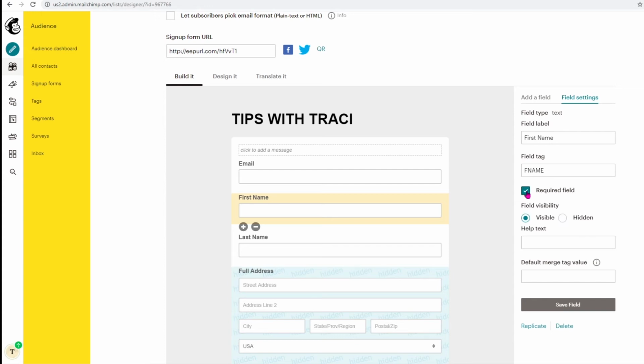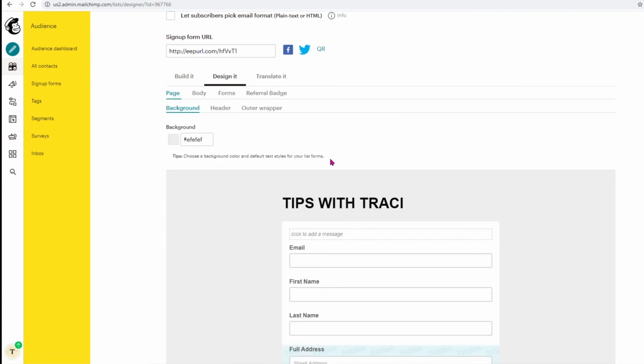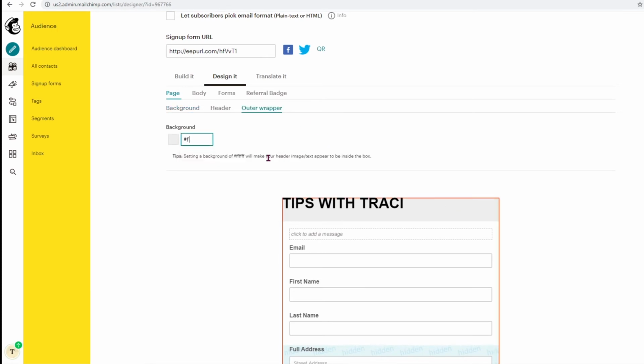I can make it a required field, which means that they'll get an error message if they don't put it in. And you can add additional fields if you like. Now I'm going to design it. I'm going to look at the whole page. The page right now has a gray background. I don't want that. And this is the outer wrapper, so I want to make sure that's white as well.